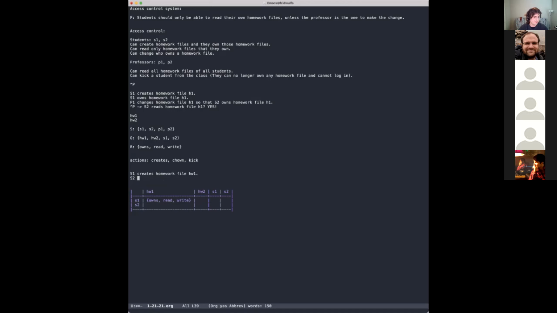And let's say S2 creates a homework file, homework 2. Does S1 have any rights on homework 2? Nope. Does S1 have any rights on S1? Can S1 act upon S1 at all? No. Can S1 have any rights on S2? No, right? Students can't act on other students. Oh, and I see that I'm missing a row here. P1, P2. Okay, great.